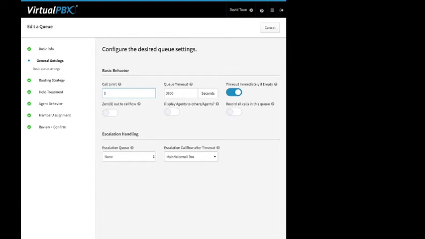General settings, okay, call limit. So you can limit the number of calls that can be in a queue. In this case, 0 means there's no limit. So as many calls can be in here as you want. Queue timeout, this is how much time that inbound caller can wait on hold. And then timeout immediately is empty. Basically, if I have no agents logged in, just immediately time out any caller that comes in.